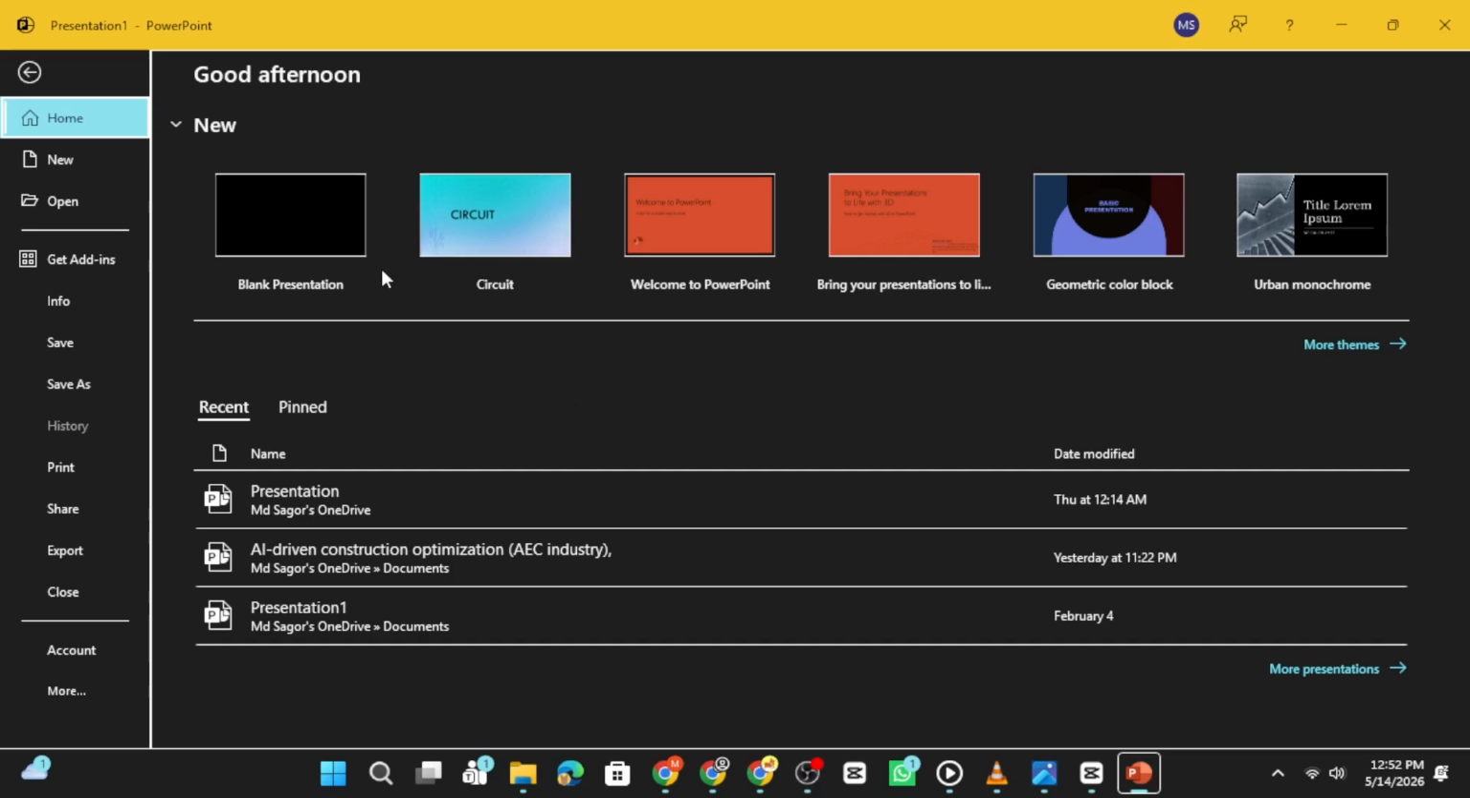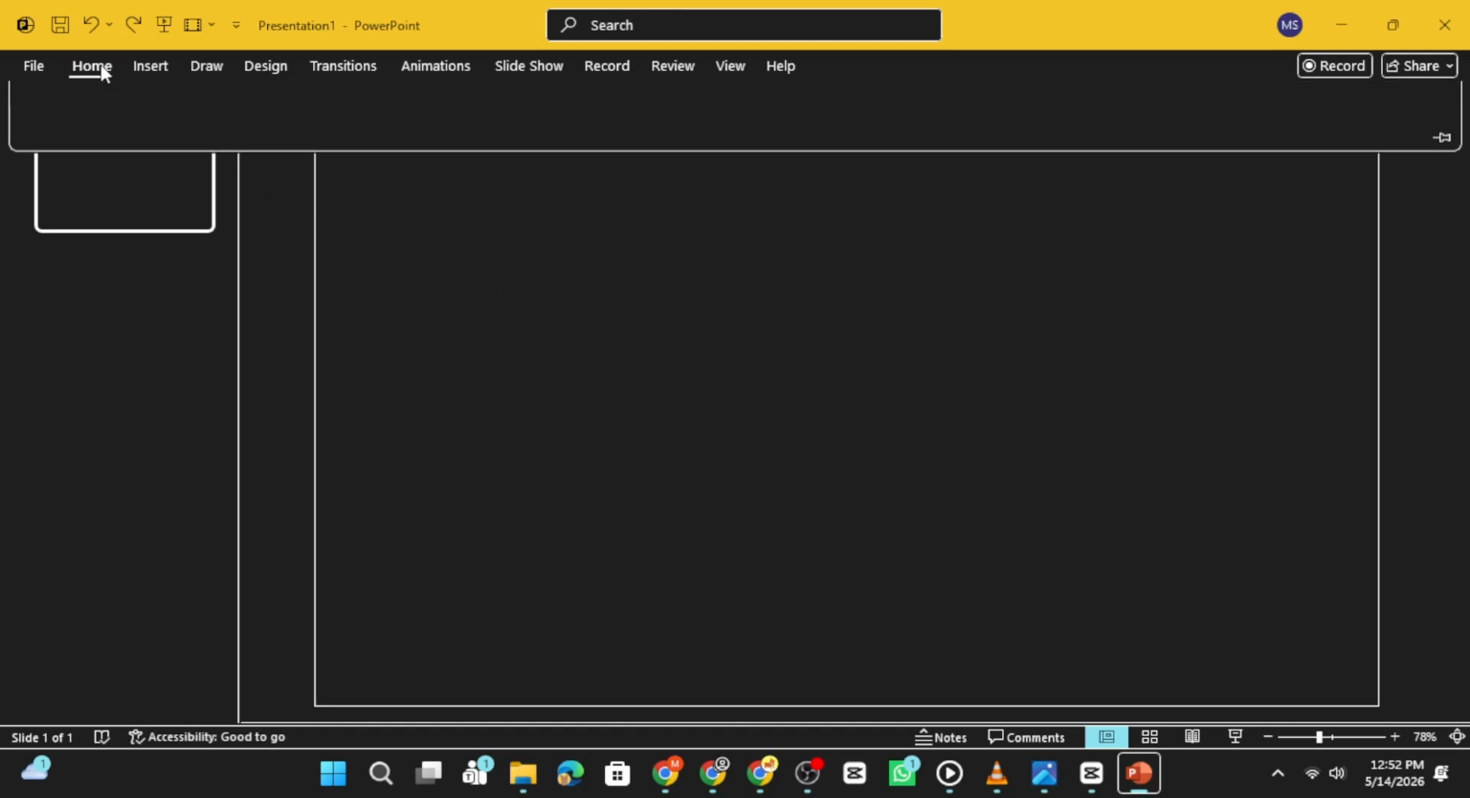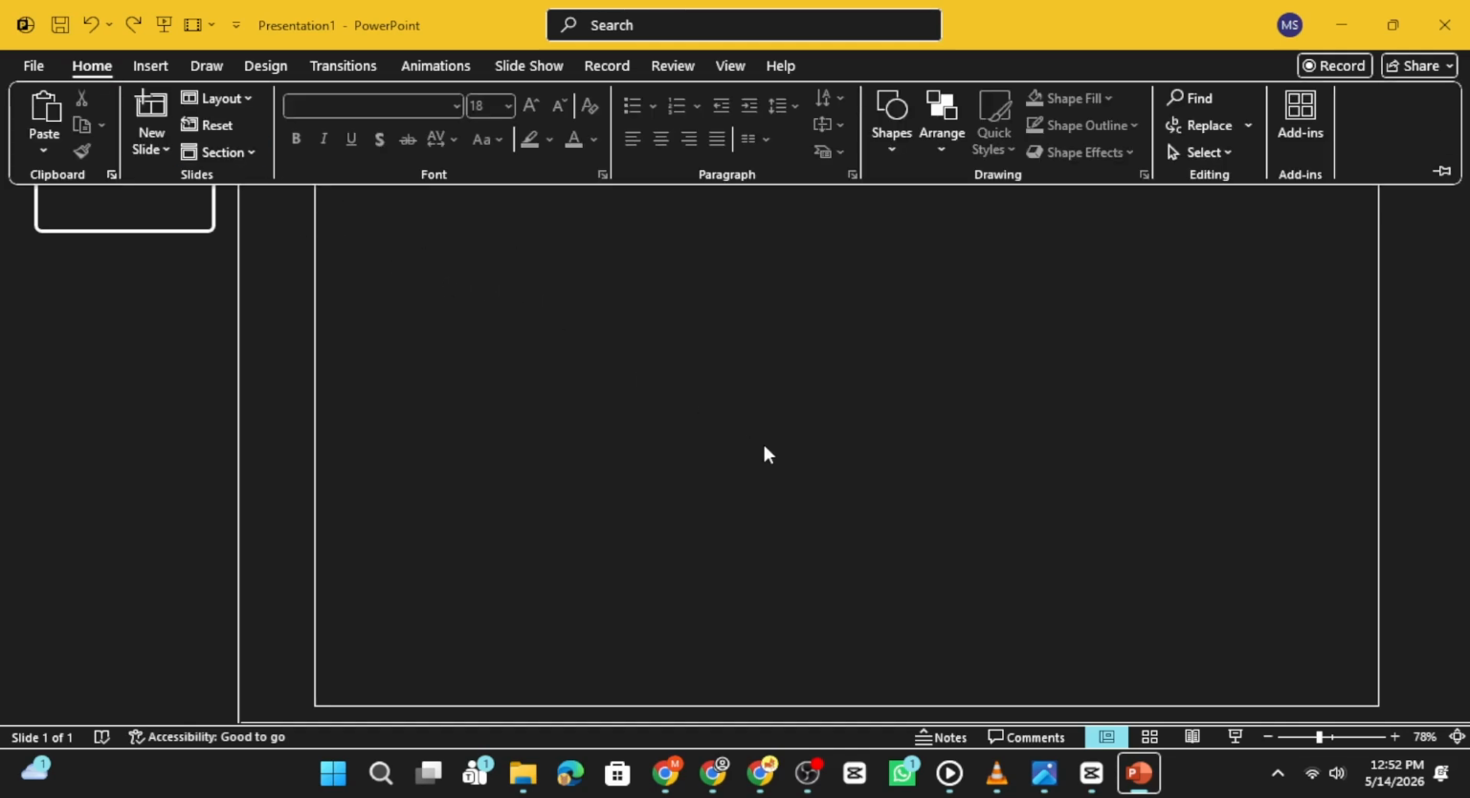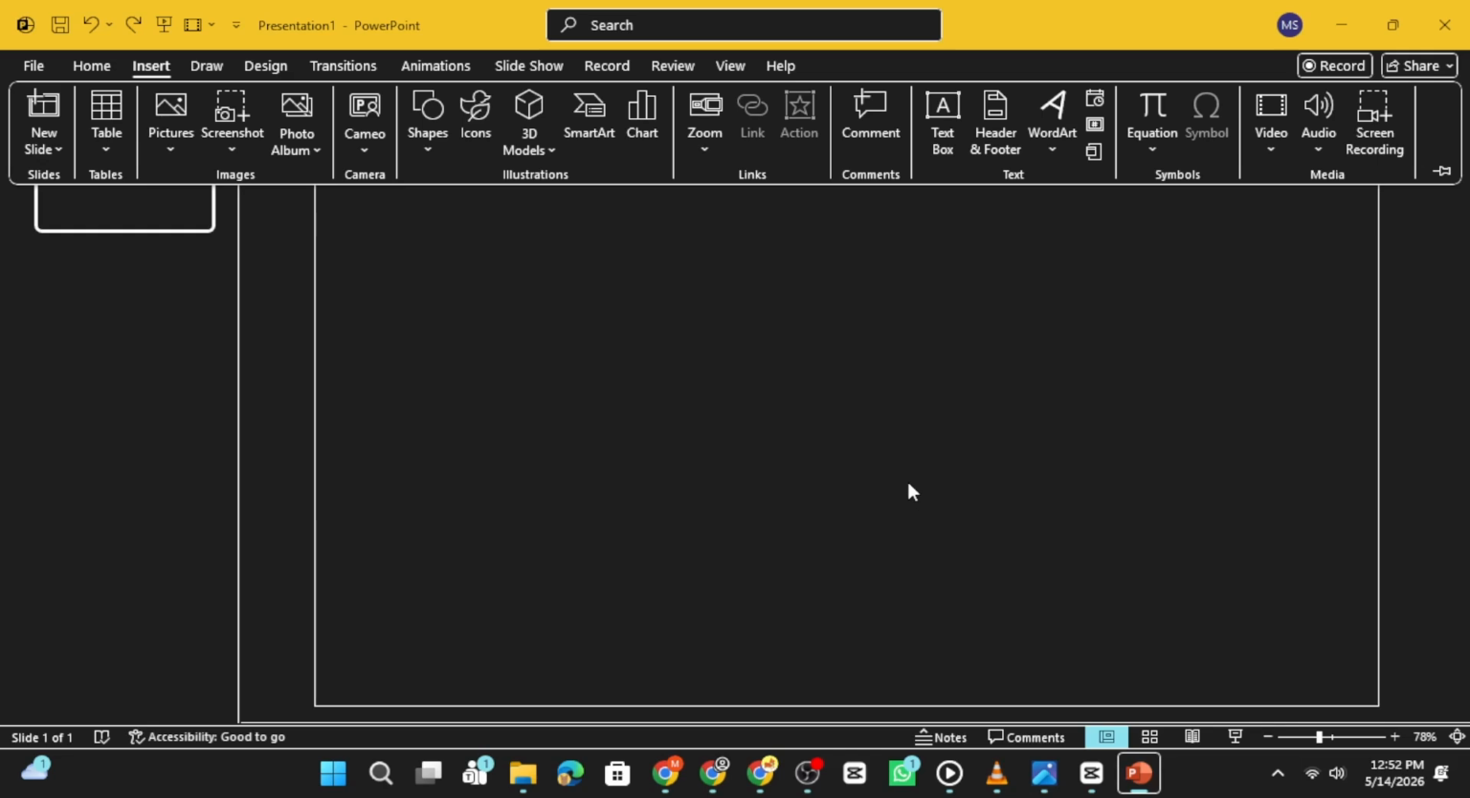Start by opening PowerPoint and loading the presentation you want to work on. You can use an existing presentation or create a new blank slide if you're just practicing. Once your presentation is ready, head to the top menu and click on the Insert tab. This section gives you access to different tools for adding content like images, charts, shapes, and mathematical equations.